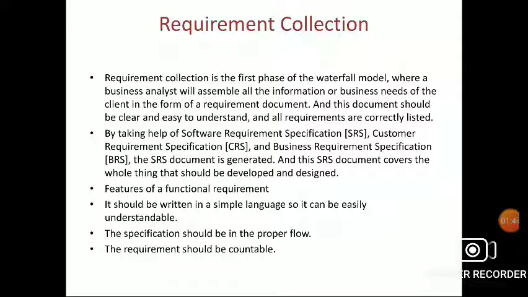The requirement collection is the first phase of the waterfall model, where a business analyst will assemble all the information or business needs of the client in the form of a requirement document, and this document should be clear and easy to understand, and all requirements are correctly listed. By taking help of software requirement specification SRS and customer requirement specification CRS and business requirement specification BRS, the SRS document is generated, and this SRS document covers the whole thing that should be developed and designed.